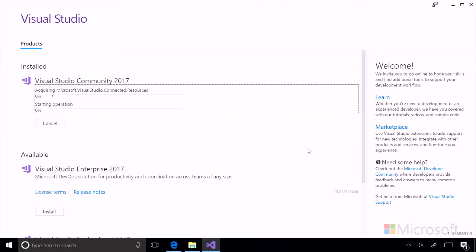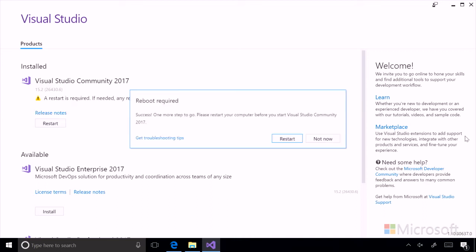Now we have a status screen, and it's going to show us where we're at with our installation. So you can watch it in real time. This probably will take approximately 4 minutes to install, but we'll let it go through its paces. So as you can see, Visual Studio is installed, but before we can complete the installation process, we'll need to restart our computer. So let's go ahead and do that now.